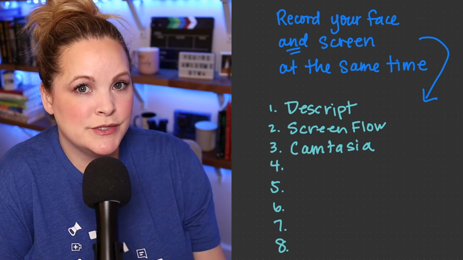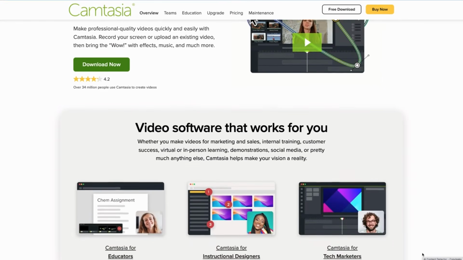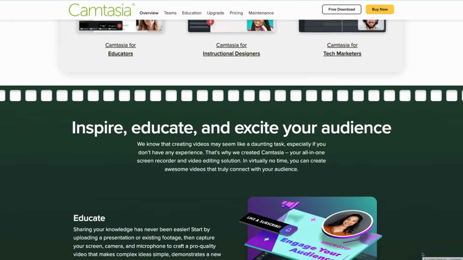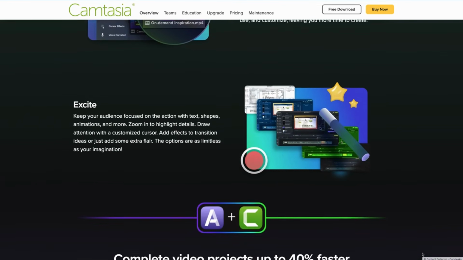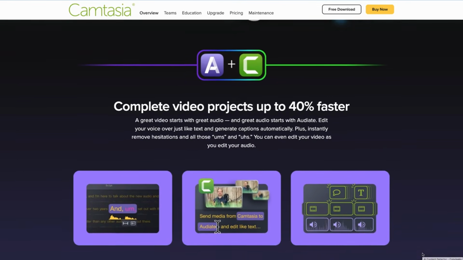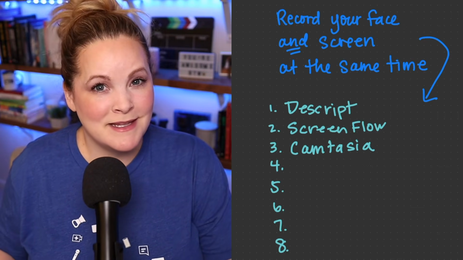If you're a PC user and you want to use those kinds of robust features and functions for recording your face and your screen and then editing them together, you could look at Camtasia. I've used it a little bit here and there, but I still prefer ScreenFlow, so I always go back to ScreenFlow. But if you don't have a Mac, Camtasia might be the next best option.